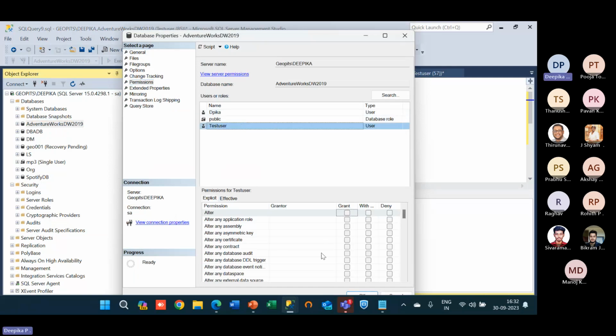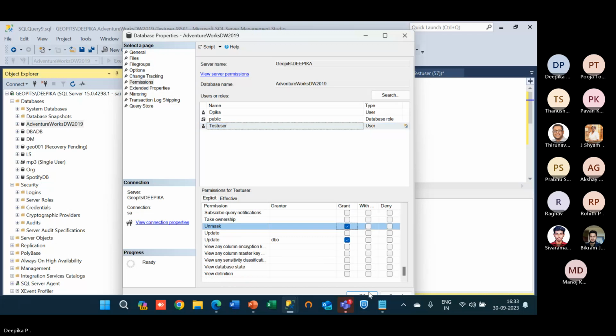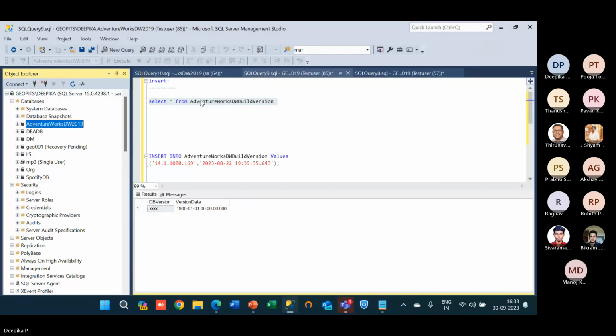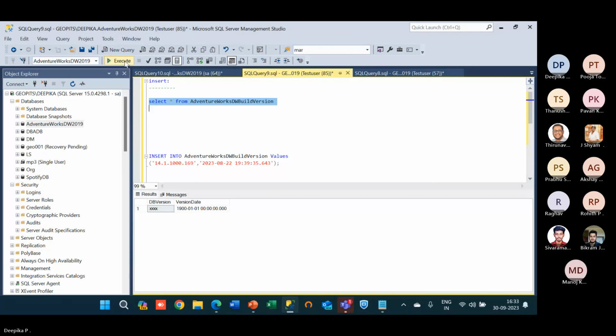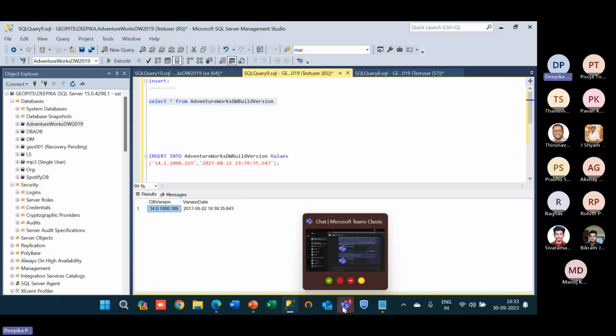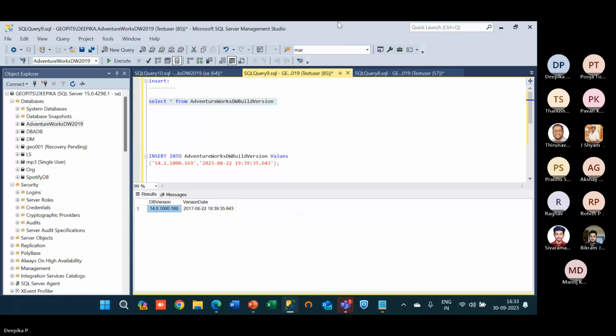For the test user, we'll give unmask permission. Yeah. So after giving the unmask permission to the test user, we could see the original data. So here we should unmask. So let's move on to the next slide.